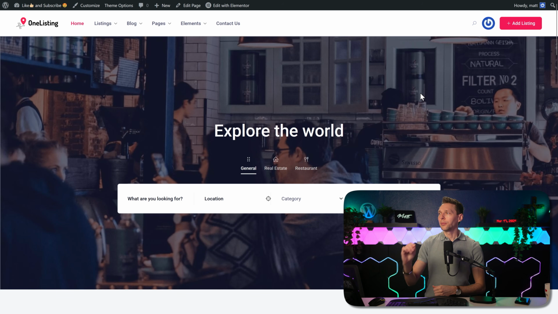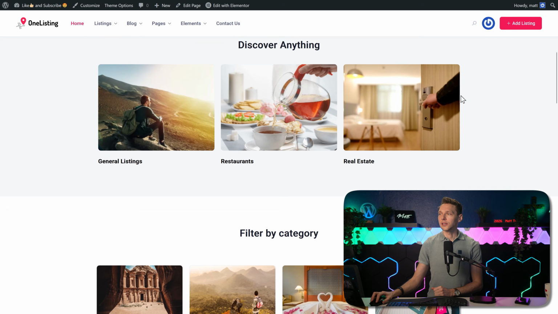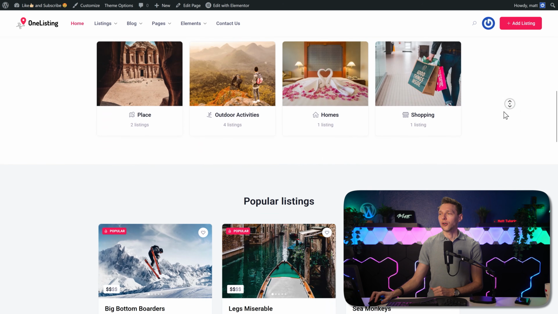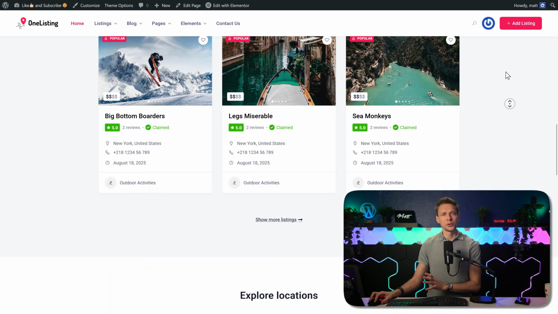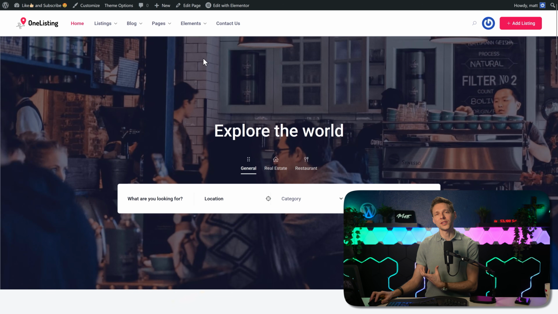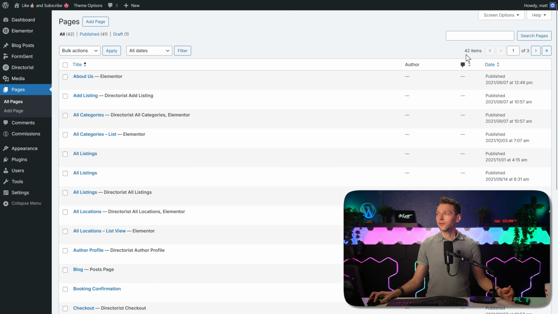Immediately we are being propelled into here. We now have a front page with a filter with different kinds of categories. Over there, popular listings, explore locations. Well, this is a beautiful page. Let me show you what this demo content actually created. So we go over here, we go to our dashboard, and we can see now that we have 42 pages inside of our website. Those weren't there before.